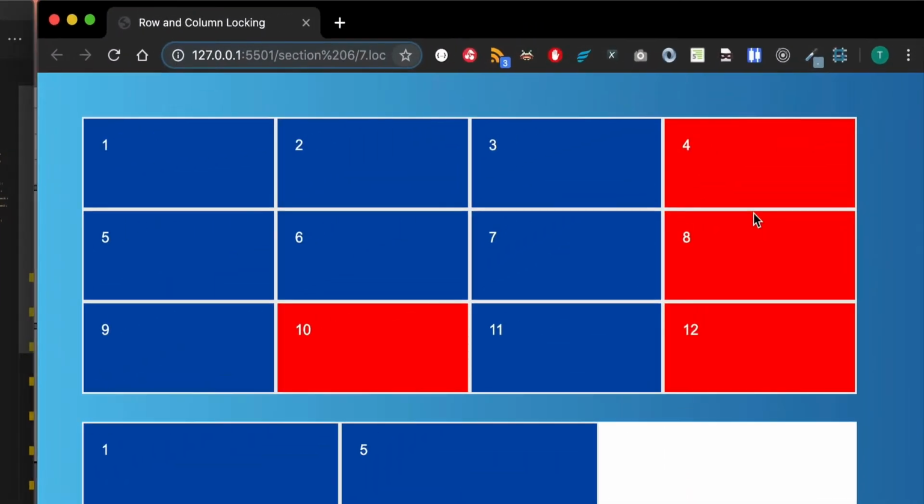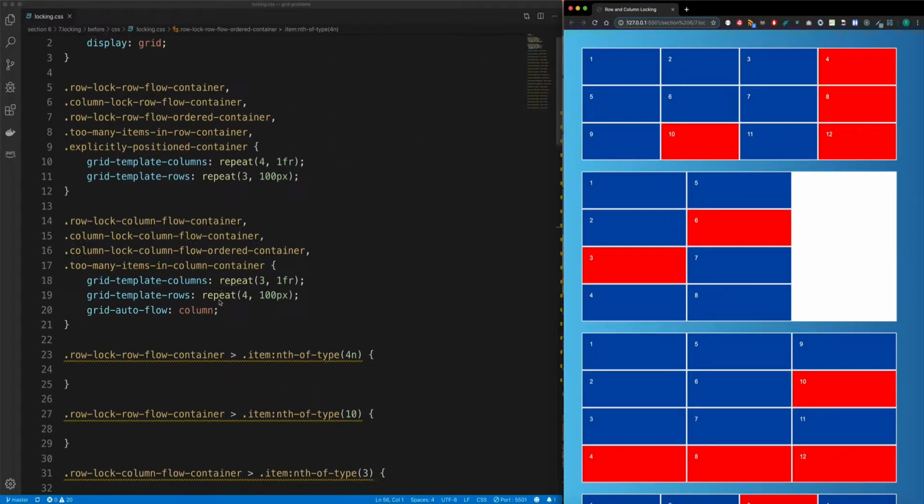Now, for this first grid, what I want to demonstrate is row locking when the container is flowing in a row-based direction. We're going to take these three items here on the far right, and lock them into row 1. And we'll see that they'll take priority. And for item 10, we're going to lock it into row 2. All right, so let's go about doing that.